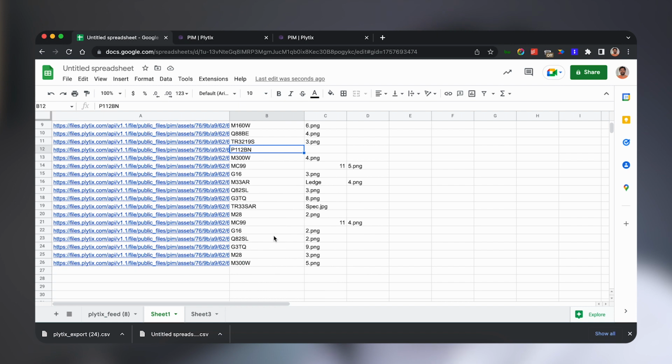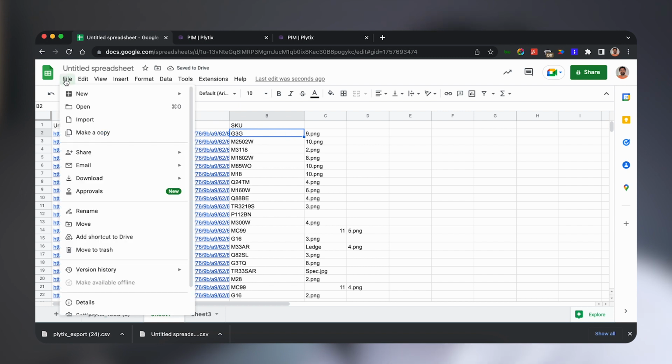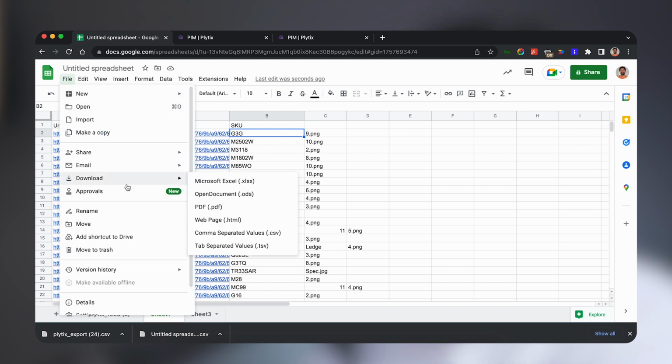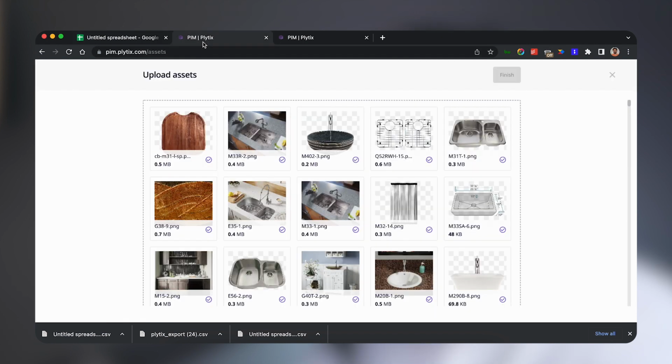Okay, so now I have these URLs. What I'm going to do is I'm going to name this after SKU. And what I'm going to do is I'm going to download this as comma separated values. Why? Because I have all of my SKUs here and I have the URLs here. So I'm going to go back to Plytix.